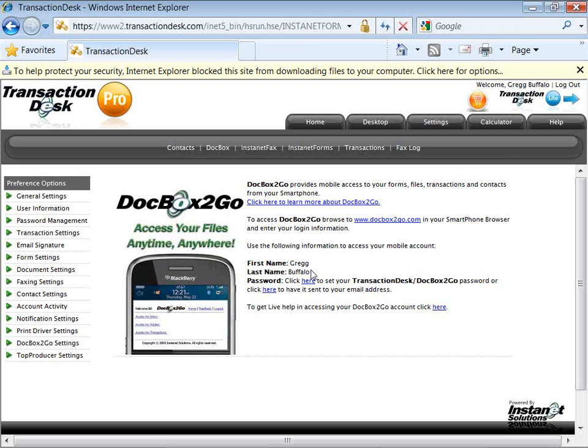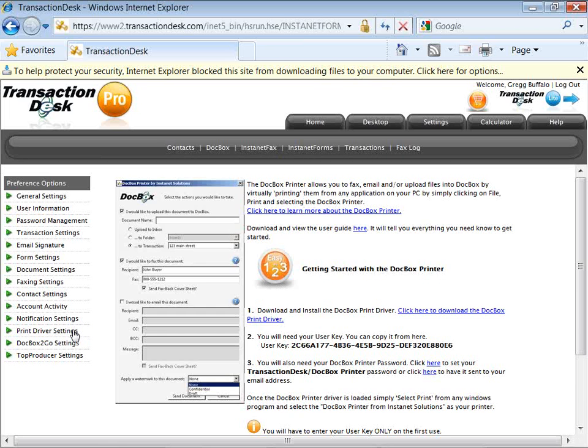You type in your first name, last name, and unique transaction desk password. I'll show you here in just a second how you can access that password. But docboxtogo.com, our website, optimized for mobile browsing. Print driver settings, bottom left corner of the dashboard, just above DocBox to go. Print driver. You can install this print driver so that you can virtually print any document to upload, email, or fax. You can install this on any computer so that you can access your online account and deliver documents by email, fax, or upload using that print driver.